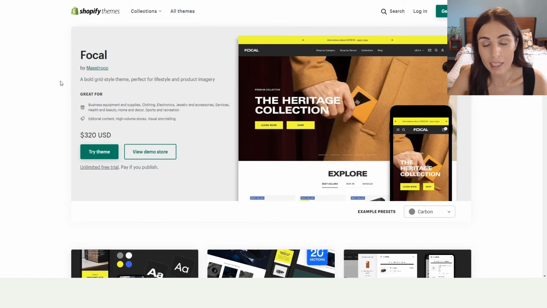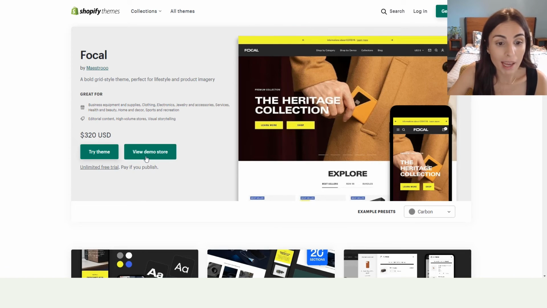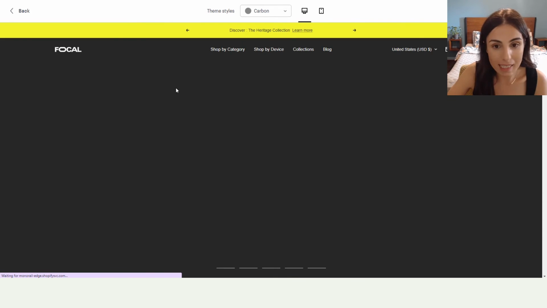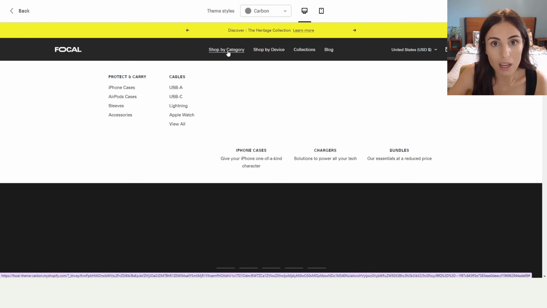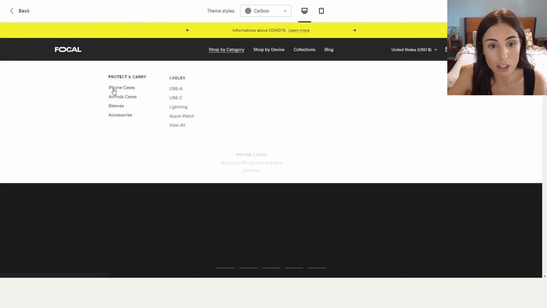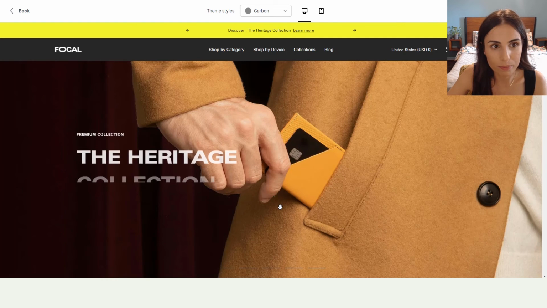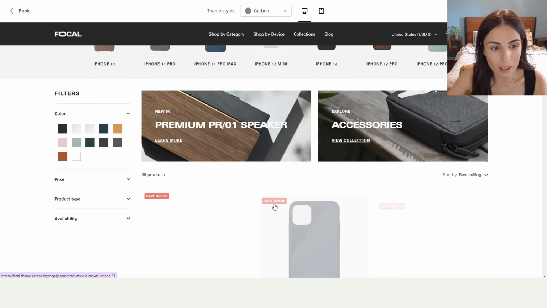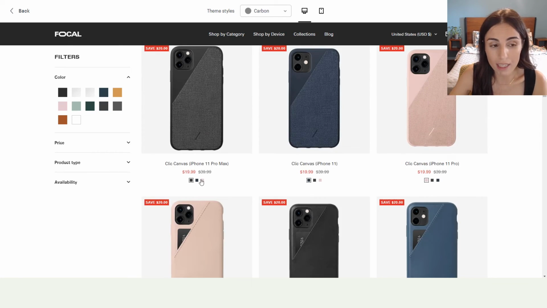So this is the Focal theme, and as you know, if you have been following me for a while, it's one of my favorite themes. If we go to their demo store, we can see that under categories, we can always filter by colors. It's an option that we have, and we have the color swatches. Let's go to their page to check one case where we have color swatches. So can you see these? These are the color swatches where you can see the color in a small square or in a small circle. Okay, so this is an option available for this theme.